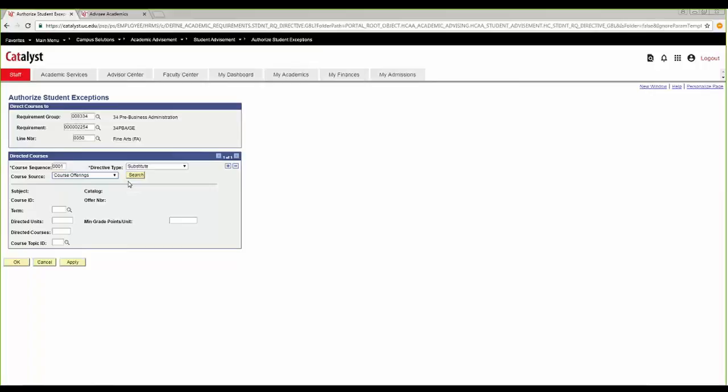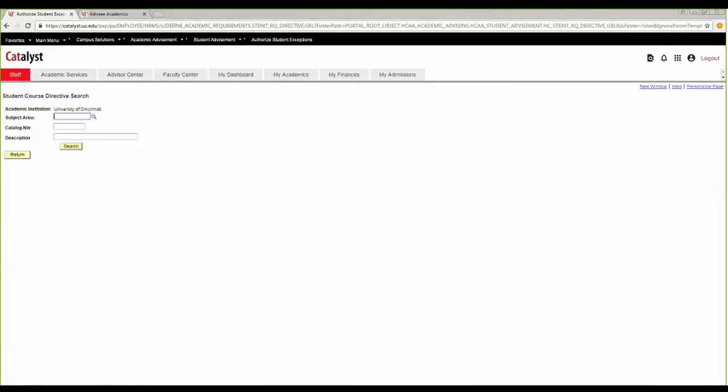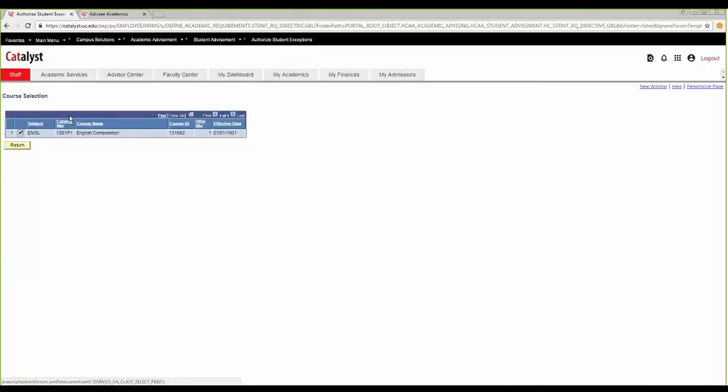The student took the course on quarters, so the semester equivalent is not included in the student's enrollment. The enrollment still reflects the format that the student took it in. So when trying to make an exception for a course that is the semester equivalent to a quarter course, a self-articulated course, we're going to use that course offering value as well, and we're going to click search. When we do that, we can indicate the subject area and the catalog number, and it will take us to that course selection.